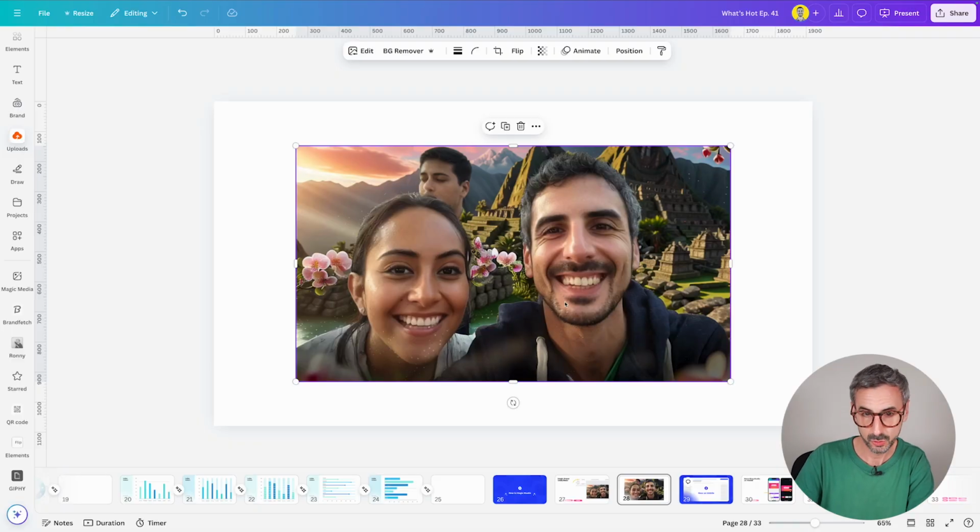Now, you might be wondering why I'm showing you this feature from the modal photo editor. Most probably you guys will be using photos from within Canva, right? Well, let me show you why. This is the same photo, okay, with the same guy.